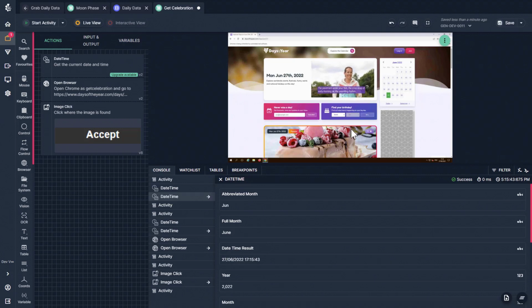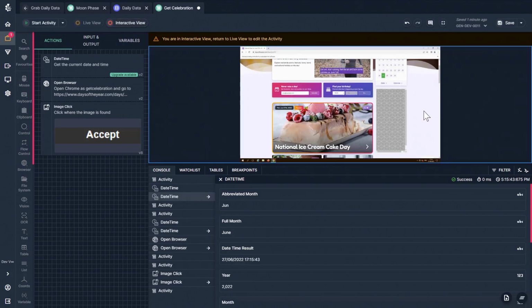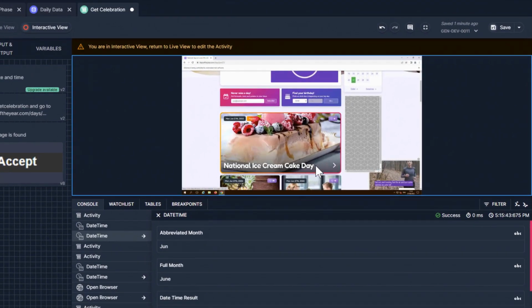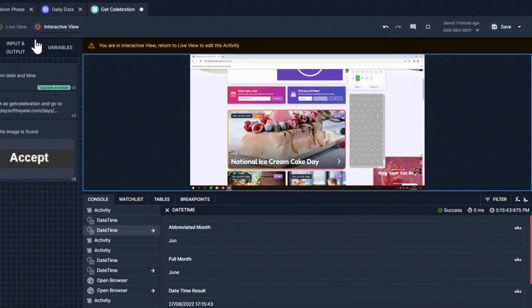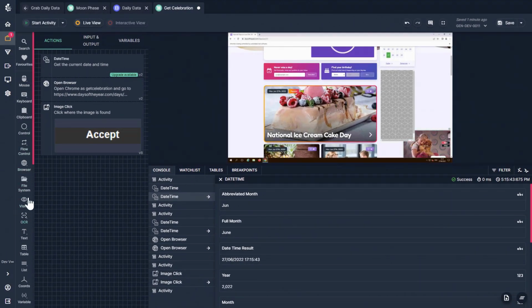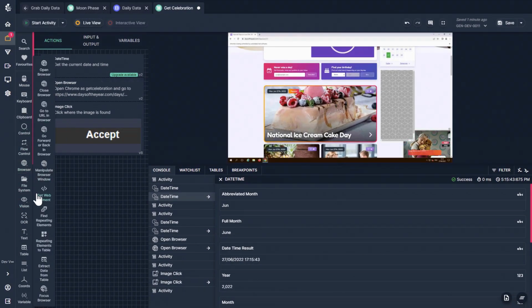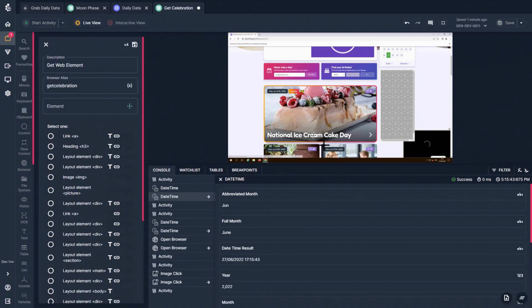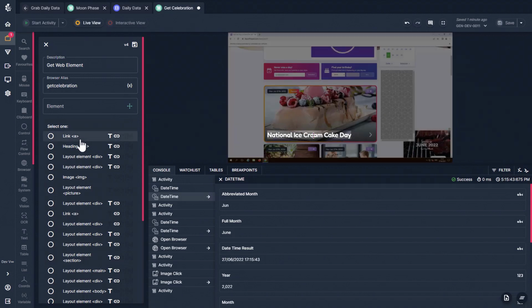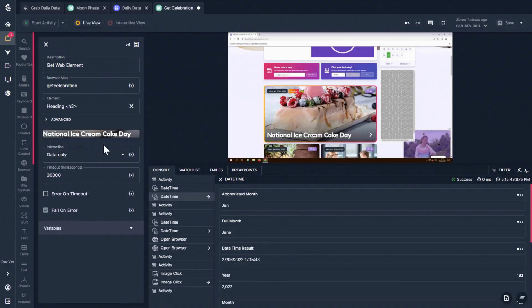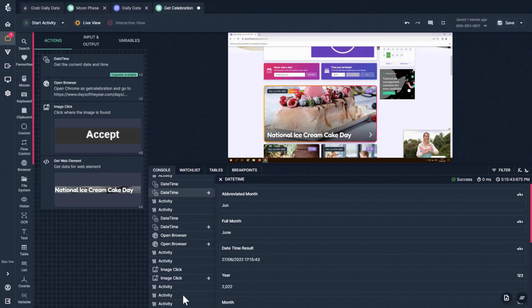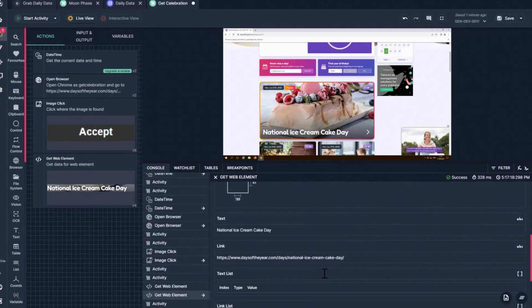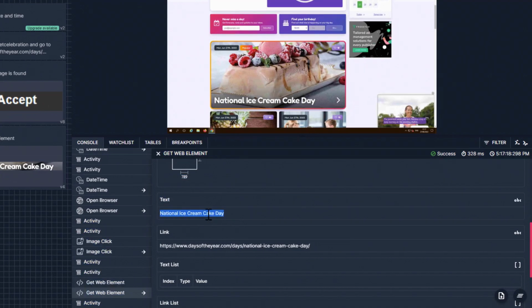Next, all we need to do is grab that piece of data using our Get Web element. So we'll scroll down in our page in interactive view, and this is the piece of text that we want to extract. So we'll go Browser, Get Web element, we'll select National Ice Cream Cake Day, which is the celebration today, and get the heading out of that so that we just extract the text. Hit save, and running this through, we'll see that indeed it extracts the current celebration for today's date.